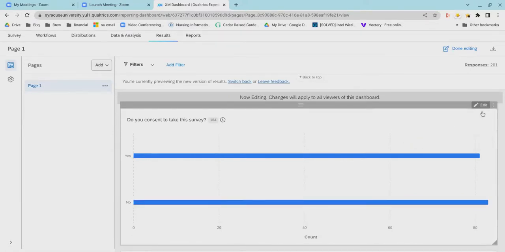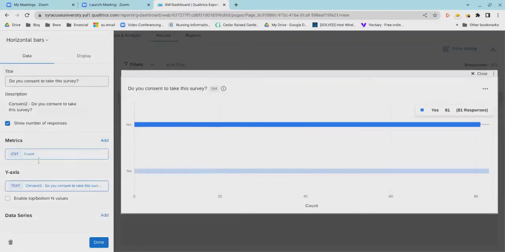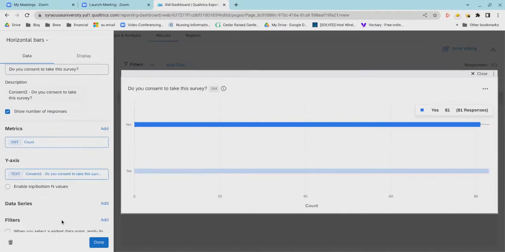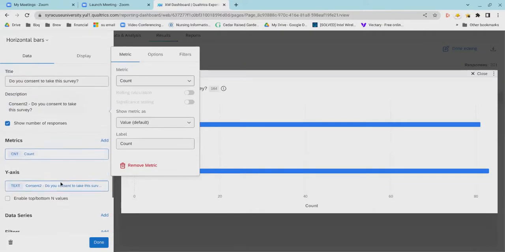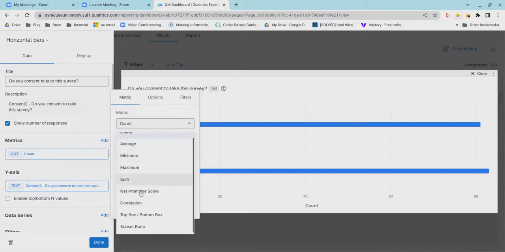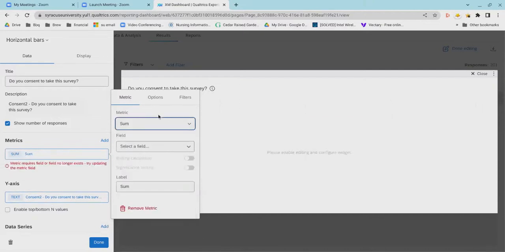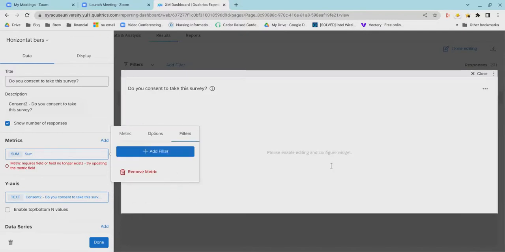So you can go in and edit each, as Qualtrics calls it, a widget. And you can decide what metrics you want, whether it's count, where the data come from, any filters, comparisons, etc. So, you know, you can change it to sum. How you want to format it, and any filters you want to put directly on here.